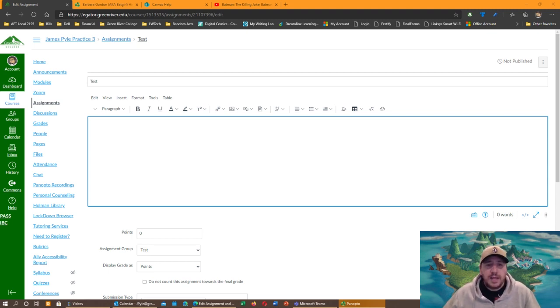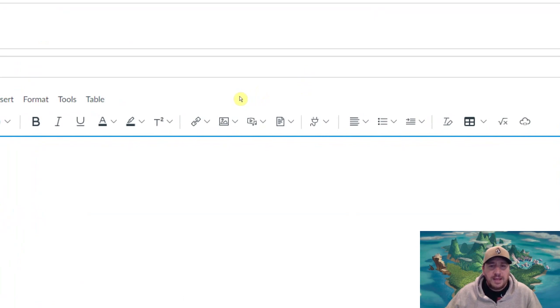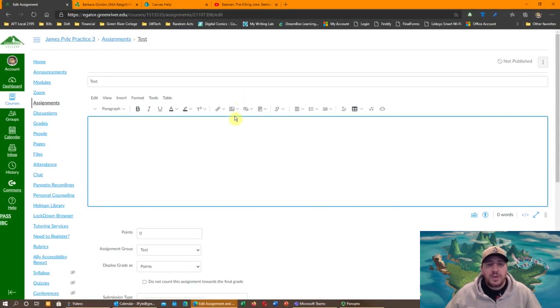The place that we do that is kind of in the middle of the Rich Content Editor here. It's this button that looks like a play button with a musical note on it. If we click on that drop down, you can see we have a few different options: upload, record media, course media, and user media.